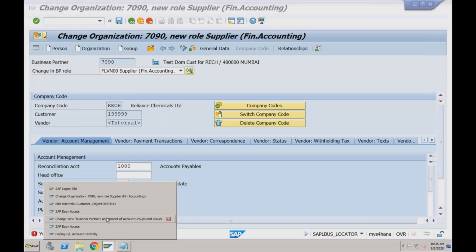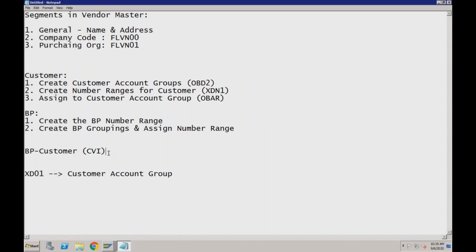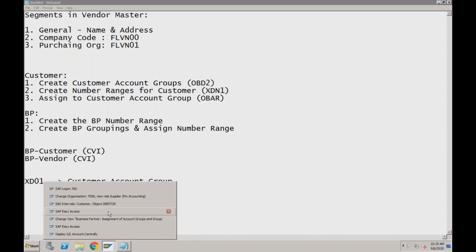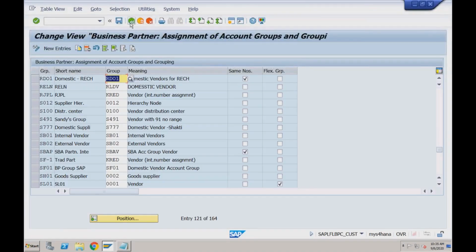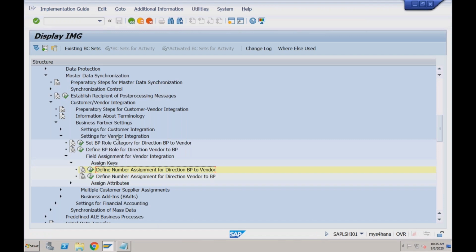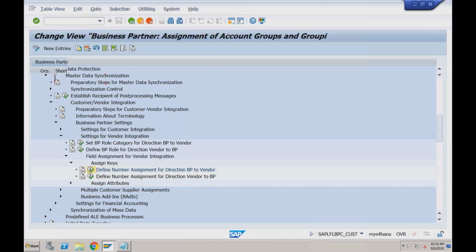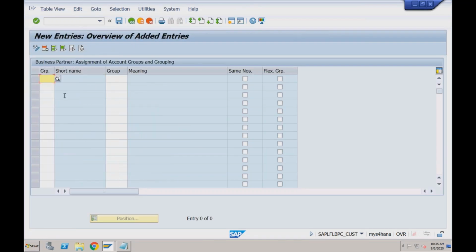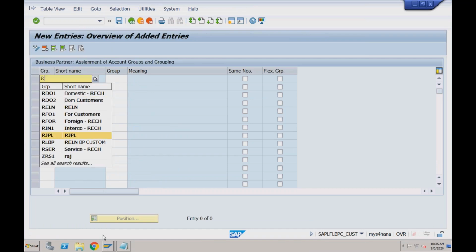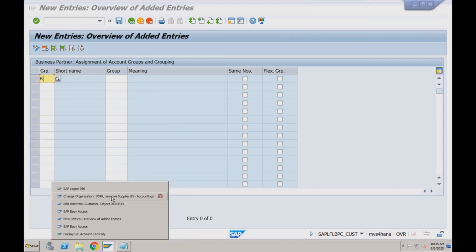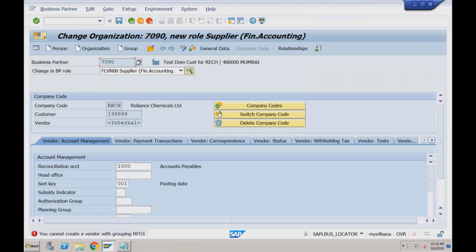Now I want to do the last setting for BP to vendor, again using CVI, because you can see the node is completely different for vendor settings and customer settings. Currently I'm in the vendor integration. Here I'll create a new entry for the grouping I'm trying to extend, 7090, which is RFO1. Yes, RFO1, it is clearly showing here.